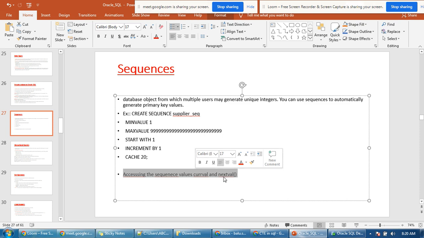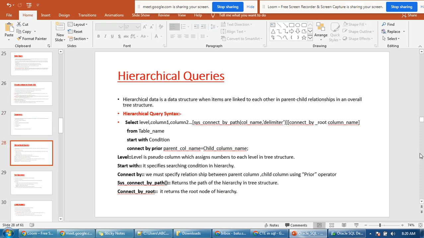Okay, these are the two pseudo columns. By creating the sequence, we can fetch the current value and next values of the sequence. Okay, next, one more topic on top of this: hierarchical queries.